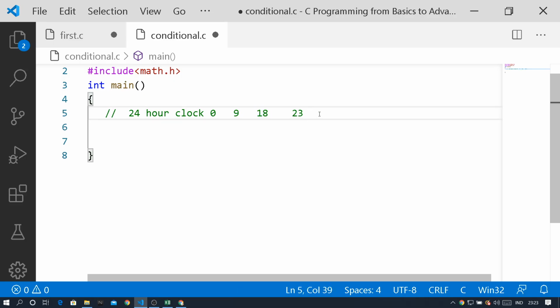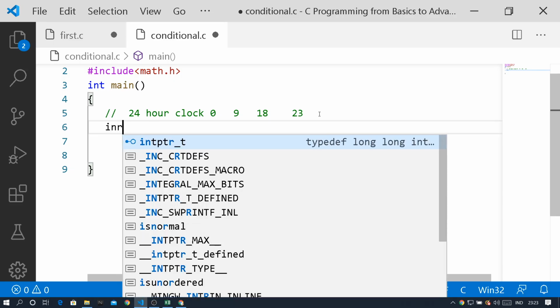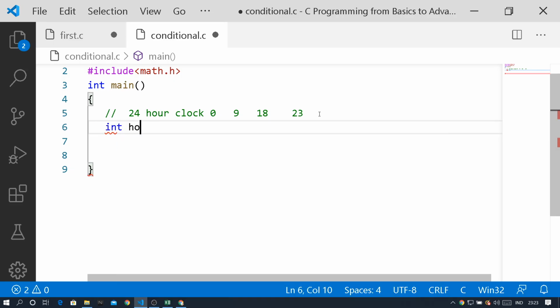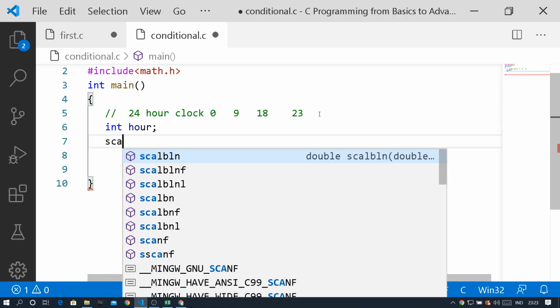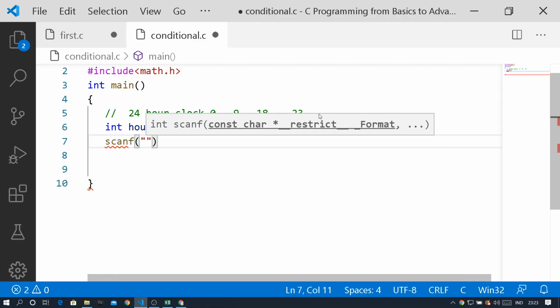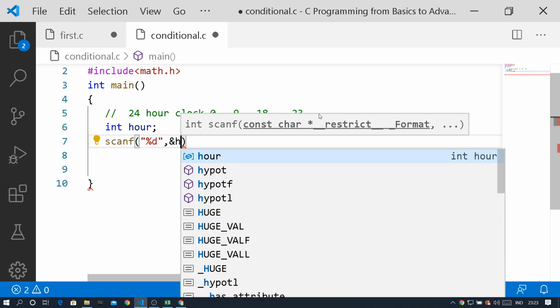What you have to do is, they will give you the hour, and you have to check whether that hour is a leisure hour or a working hour for the employee. It will be given as an integer like 9, 10, 11 or 1, 2, 3. So first I will write int hour, and receive input from the user by writing scanf of %d, comma, &hour.